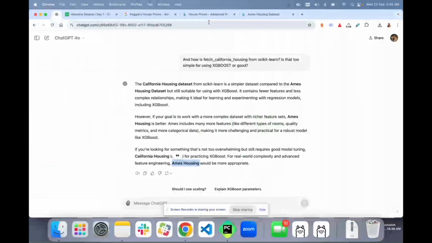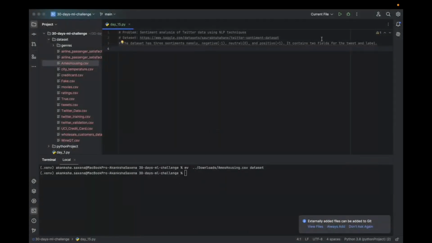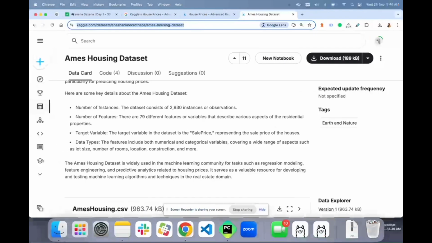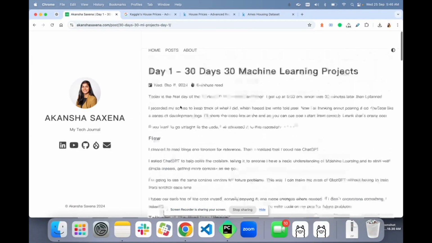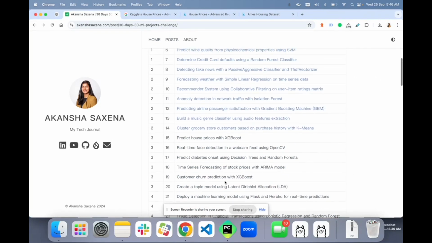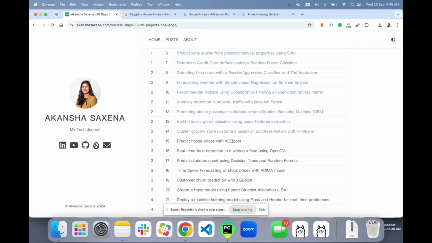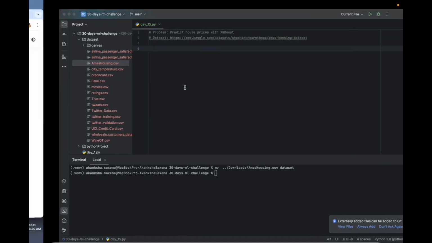And let me mention things here. I'm downloading the dataset from here, and the problem is this. So let's start.